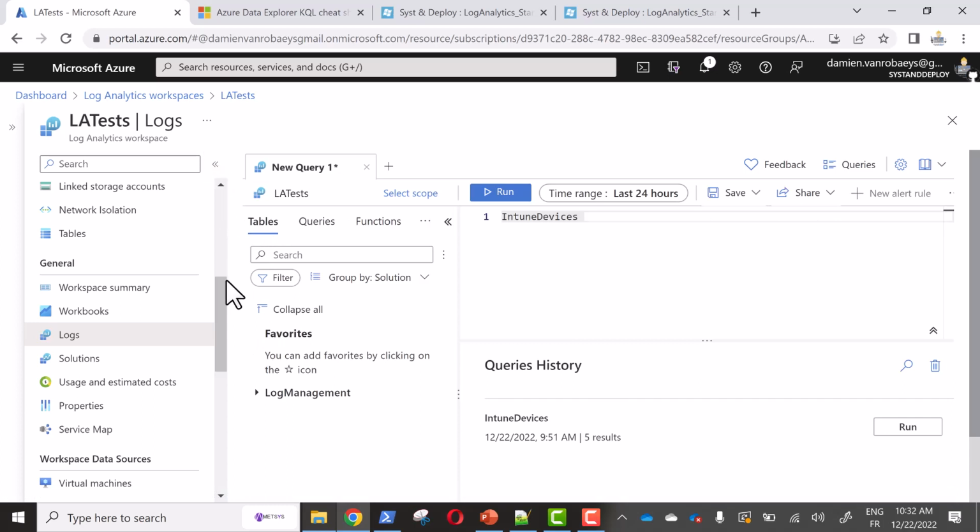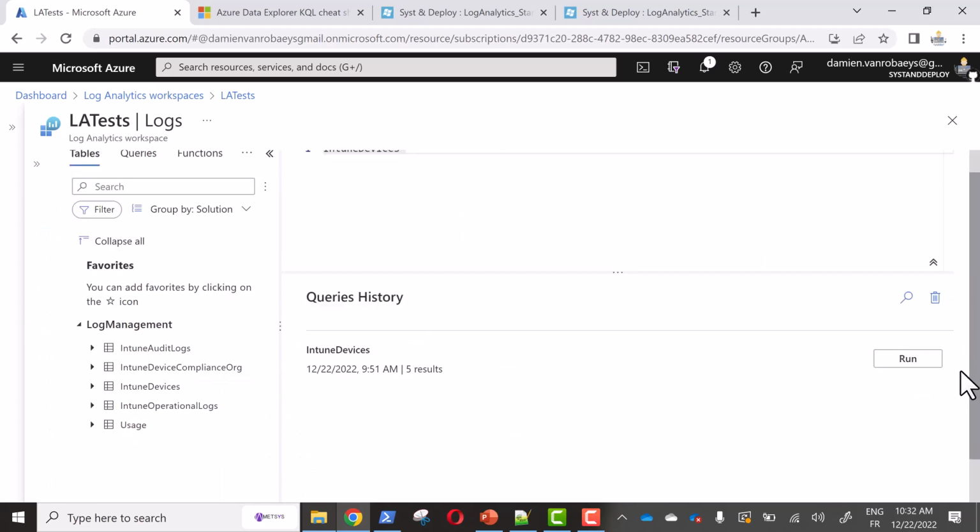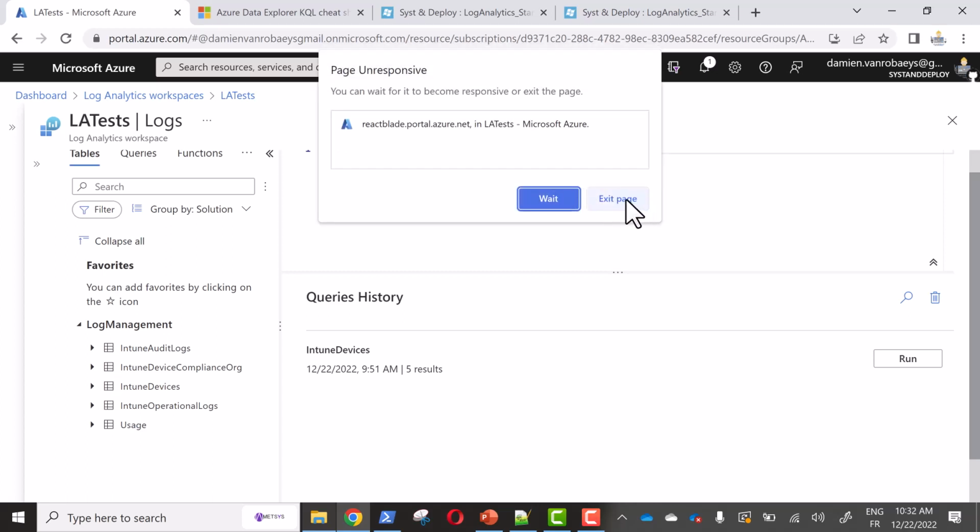Go there to Logs and go to Log management. And there I have all logs available from my workspace. I have Intune audit logs, Intune device logs, etc. These are the logs I have just sent using the button Add diagnostic setting. If I go there, oh, sorry.